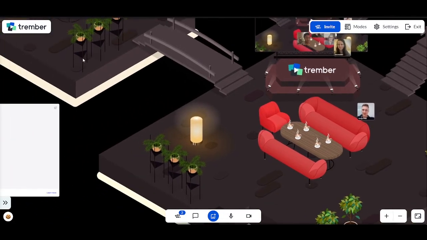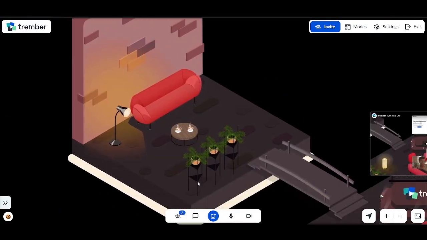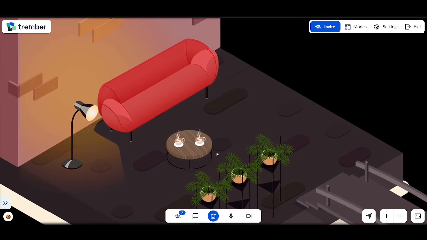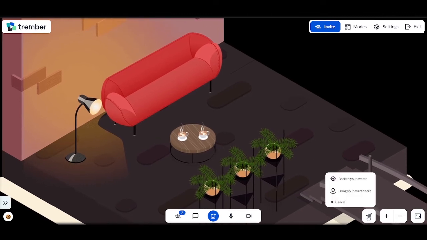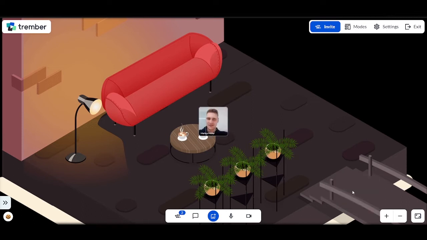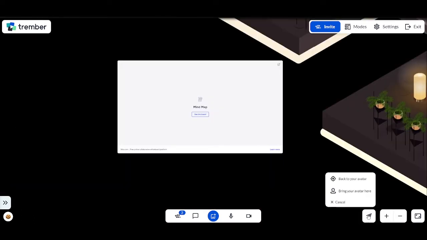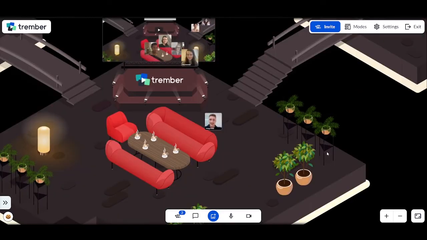To move faster to different places in the room with the avatar, you first select the place, and then you can drag the avatar to it with a mouse click. If you lose your avatar in the room, you can also quickly move back to it with a mouse click. This way you always keep control over your avatar.